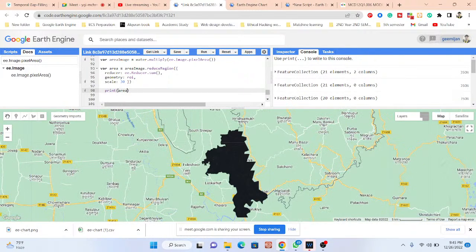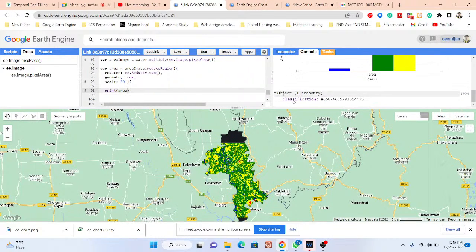So now I can check. It will be printing our result. How much area I can get. You can say I can get the total area, and this unit is showing as square meters. Suppose you want to convert the unit to square kilometers, we can easily do it.